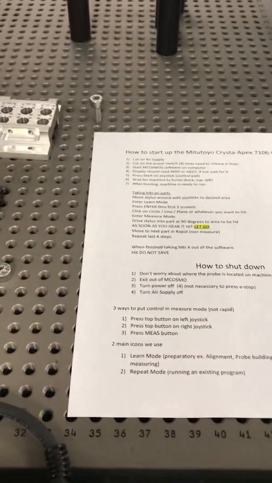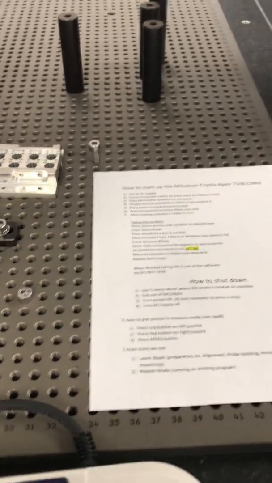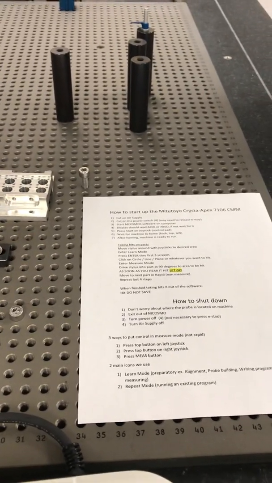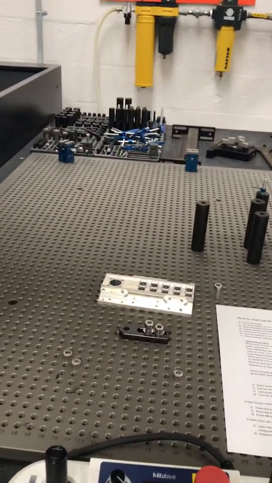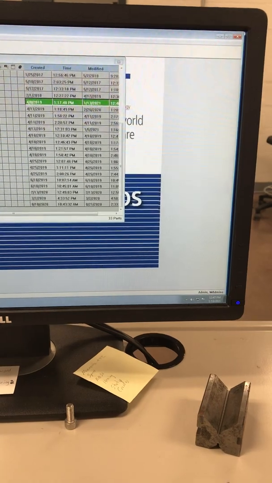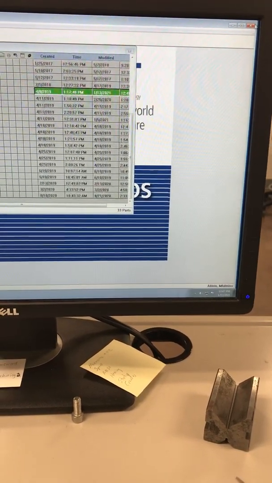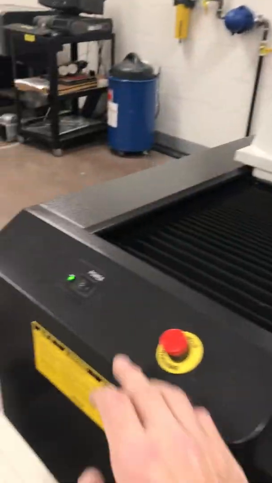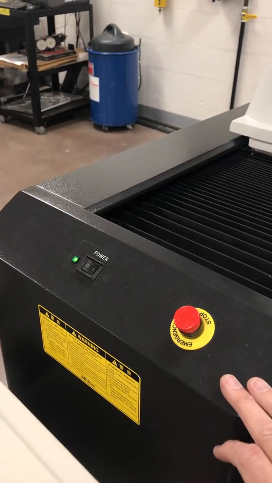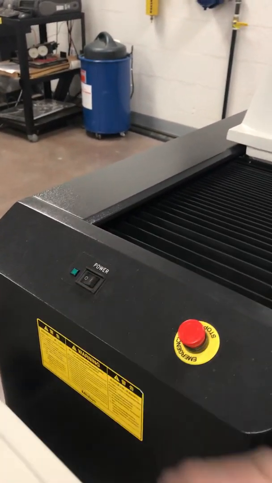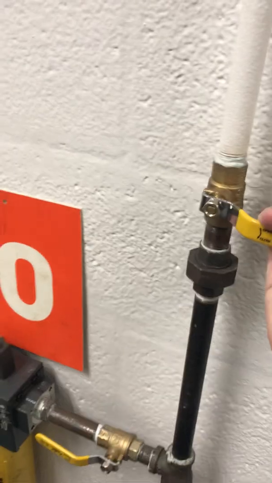How to shut down. Don't worry about where the probe is located on the machine. I will say I don't like to leave the probe down. Kind of like CNC machine. So just come up somewhere. Doesn't matter where you're at in X and Y. Get rid of the Cosmos software. Right. Turn off the power here. I don't worry about pressing emergency stop. I just kill the power. And then we go over here and kill the air. It'll drain down.